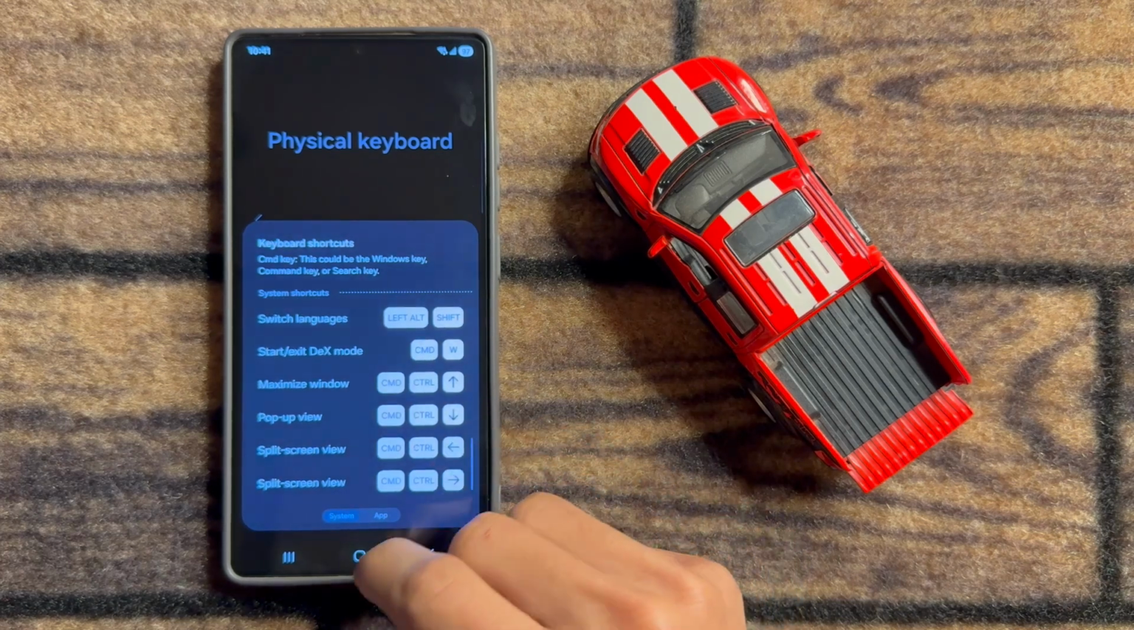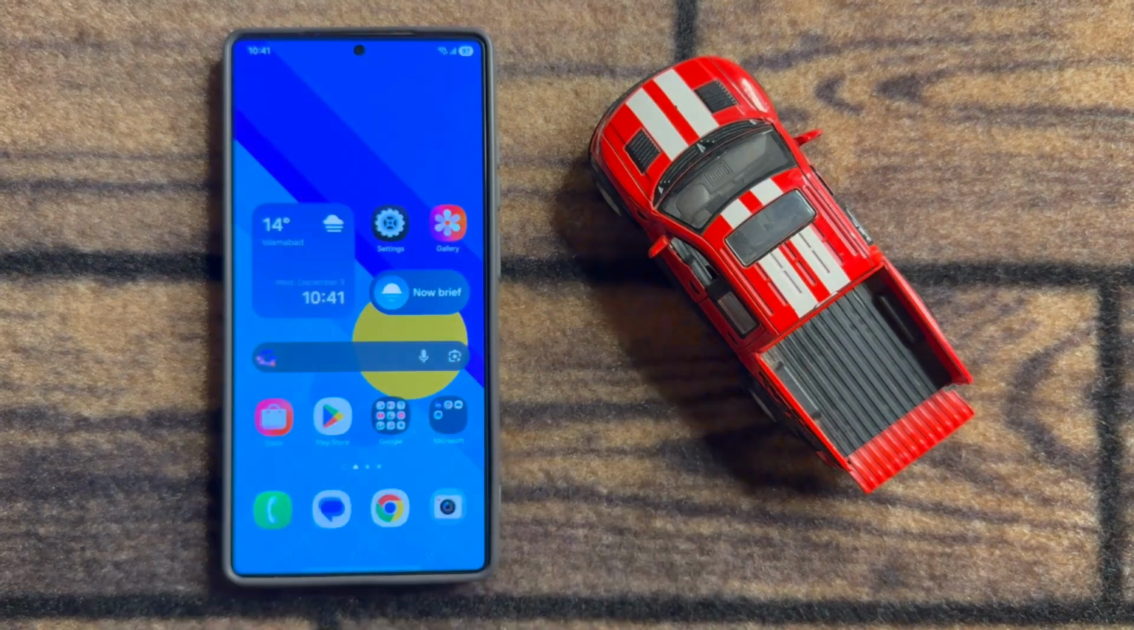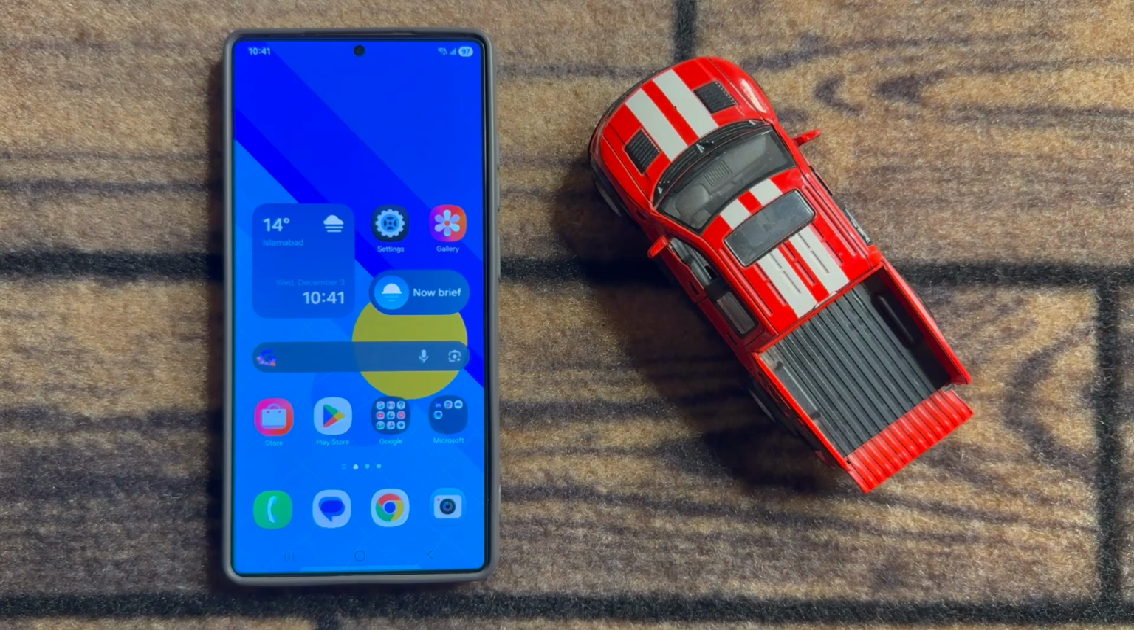After the process, go back to the home screen and refresh the phone. So that's how you can view and learn all physical keyboard shortcuts on Samsung Galaxy S26 Ultra.